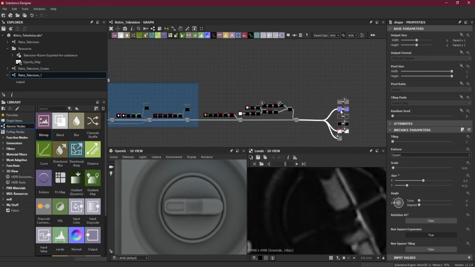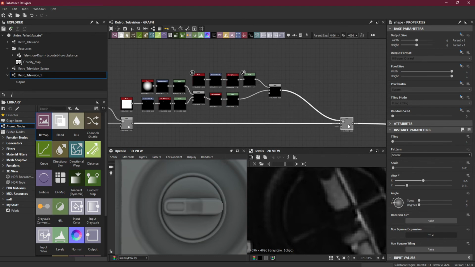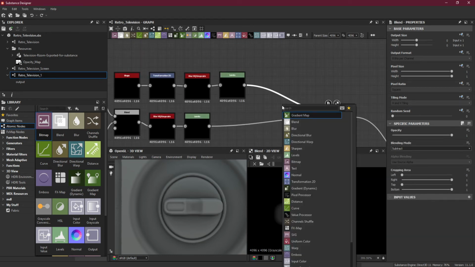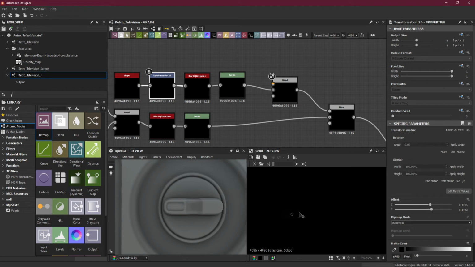So what I will do here is mirror this one on the other side of the knob. So I will add a mirror grayscale. First, let's add a blend node here. Use add. And the same thing, I will put it here. But let's not mirror it. Let's use this transform. Copy paste it.